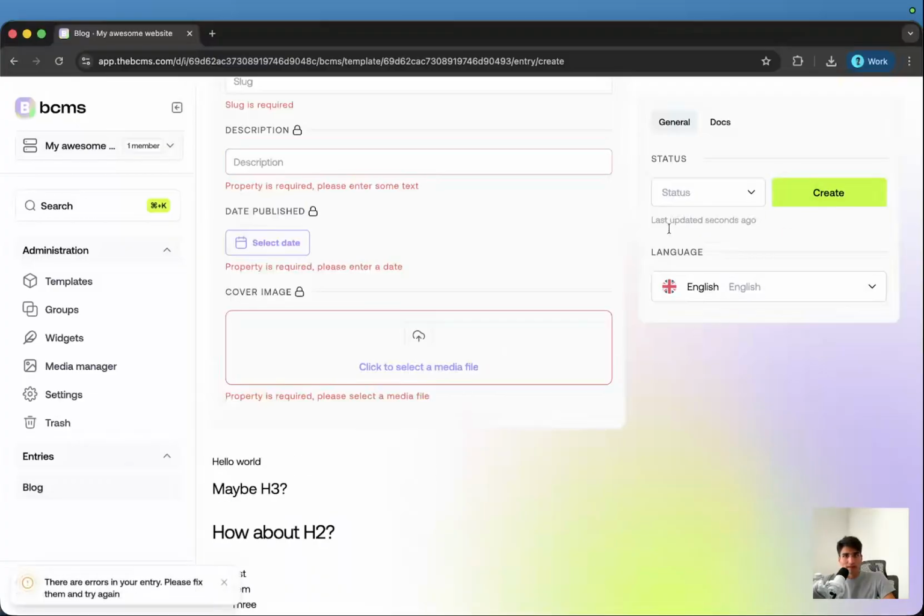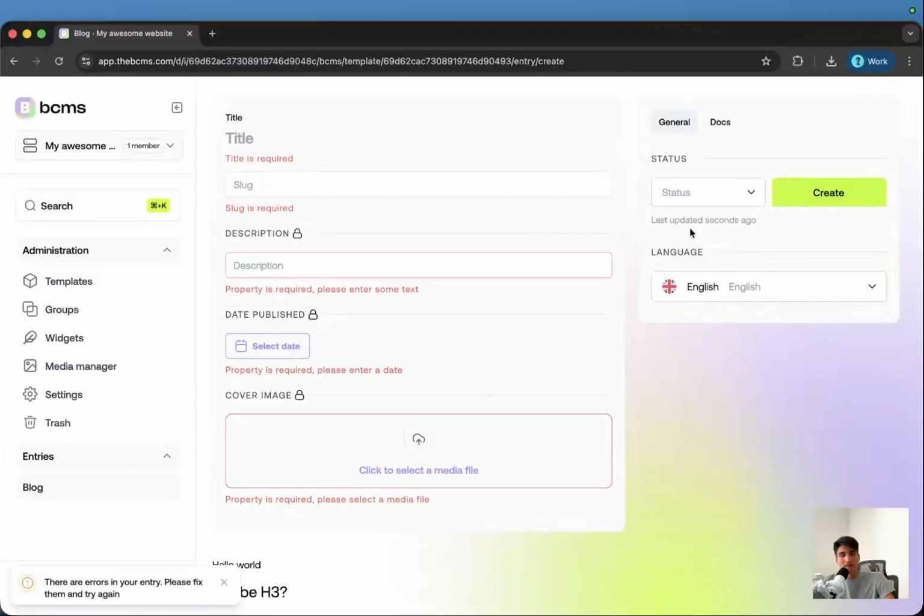So yeah, that's it. When I try to create entry, it does not allow me to create entry without populating everything that I mentioned is required, aside from title and slug, which are always required. So my first blog, slug is automatically generated, but you can change it.